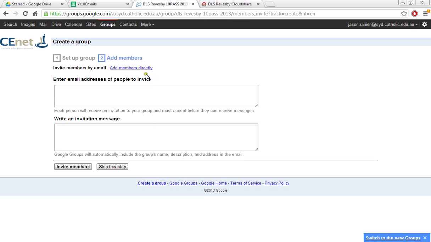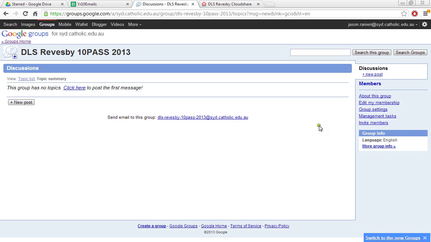Do not start adding members just yet. What I need you to do is to press skip this step. We'll add members later. There's something that we need to be doing before we start adding members. Okay, so now we get into the group. There's obviously no members, no discussions as of yet, but we're going to go over to group settings, which is on the right here.